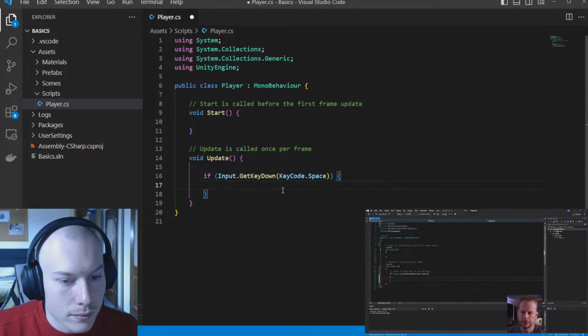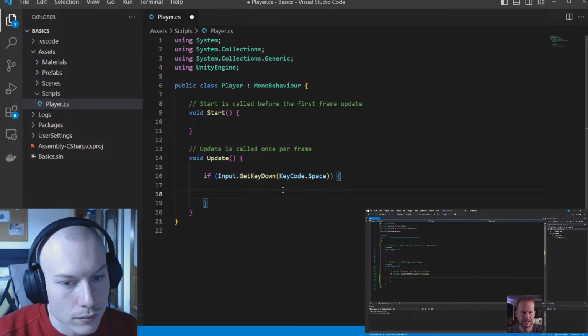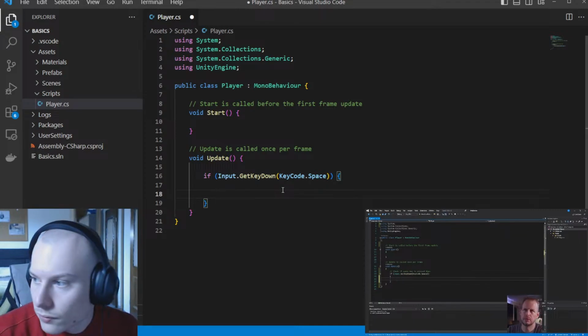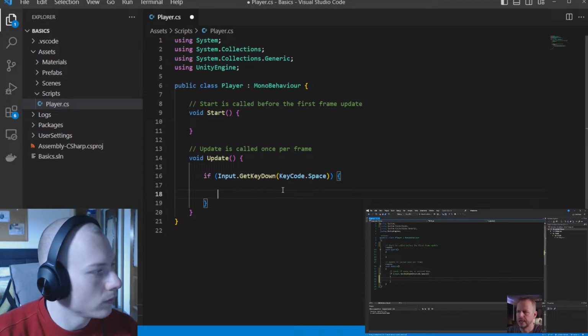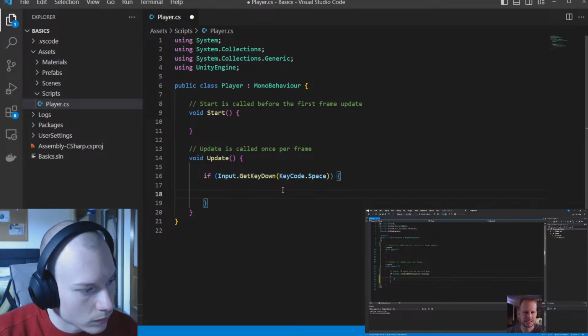We've checked for the input. We press space, and we had something called a rigid body. Remember, that is applying physics to make the player drop down to the ground. So there's something to do with physics or rigid body. So we have to actually access the component now, the rigid body component. And here we can do that. You can access any component.